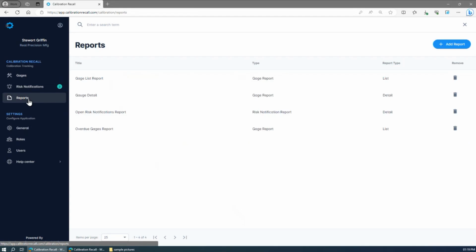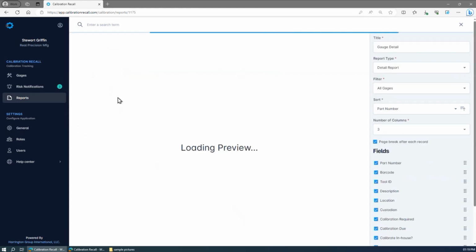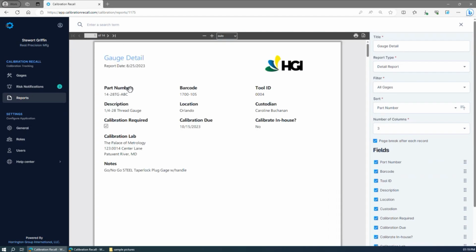You can easily create reports here. You will determine the layout, sort order, which fields to display, and other settings. For the type, you can choose list or detail. A list report displays in landscape format with rows and columns like a spreadsheet, whereas a detail report displays in portrait format. This detail report displays each gauge on a separate page, but you can choose to display multiple gauges on each page. So we'll go back here.